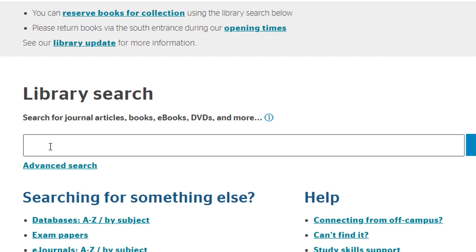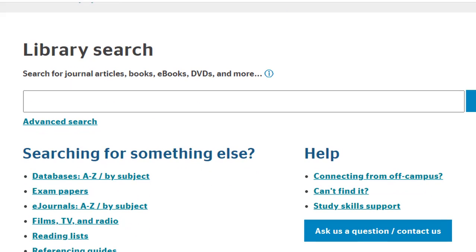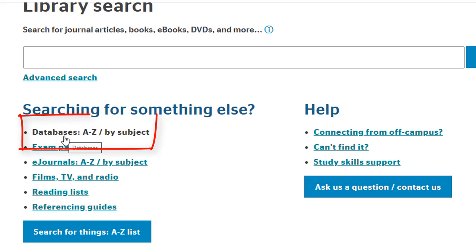So certainly use the library search as a starting point to identify a range of materials. We're going to concentrate on the more subject-specific databases. These enable you to get a more tailored, focused search because they will only search across journals within that specific discipline area. So to access those, if you scroll down the library web page, look for the link that says Databases A to Z by subject.